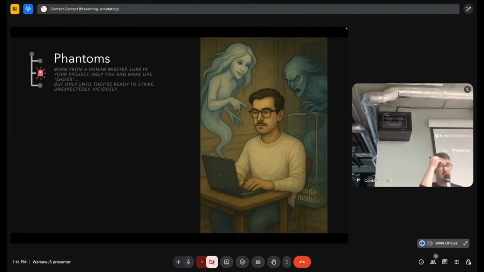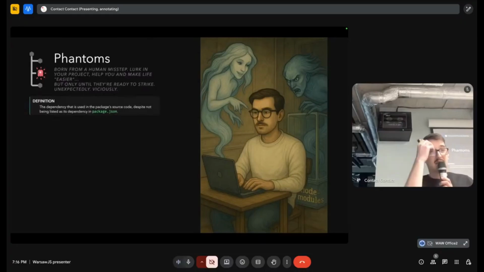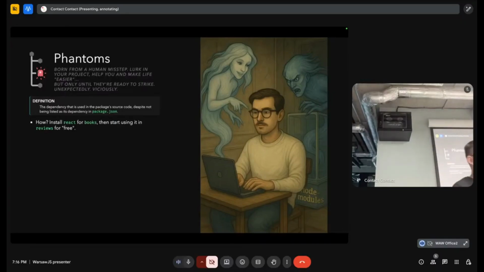Those are basically entities that try to mimic friendly beings, help you and make your life easier, but are just waiting to strike. Jokes aside, these are basically dependencies that are used in your source code but are not defined in any package.json. How it may happen is you install a certain new dependency, new in the whole monorepo, in one package, and then just start using it out of hand in another package without doing anything.